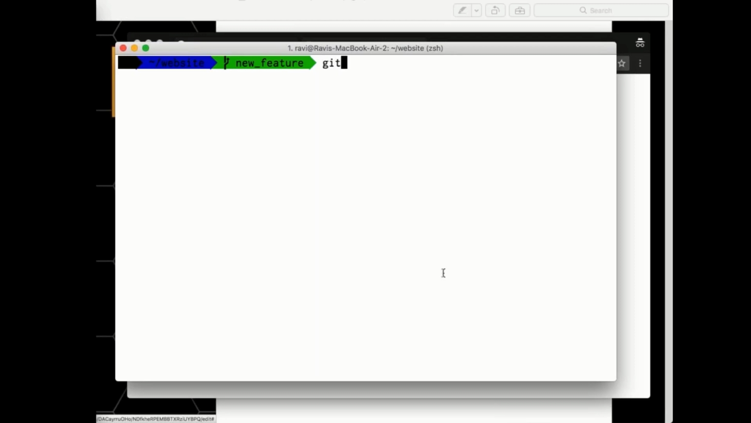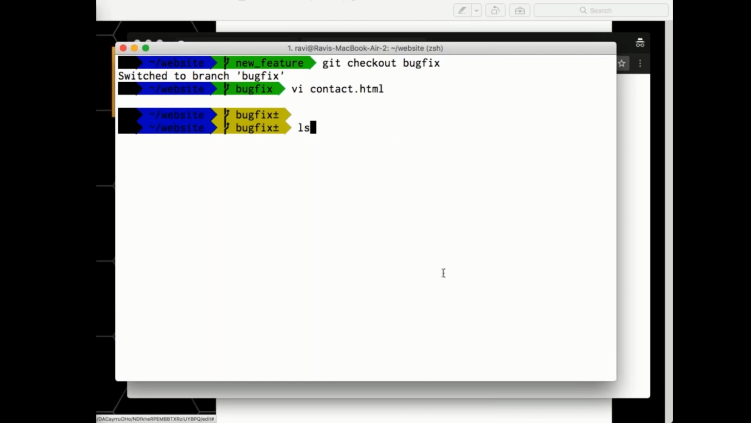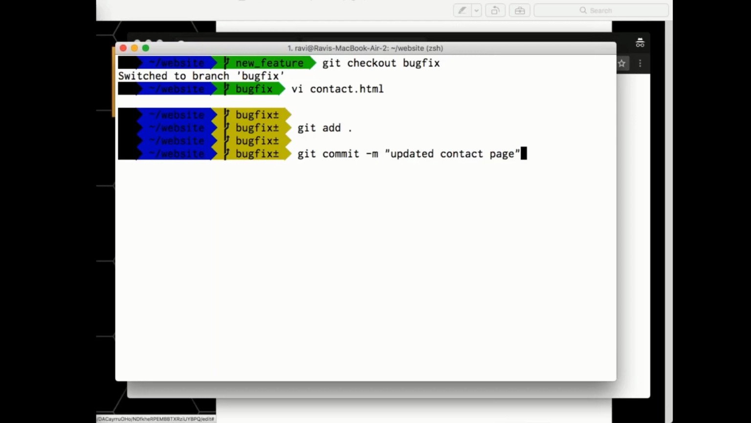How do I go? Git checkout bug fix. Now what is the thing I need to change here? Yeah, I need to change contact page. And what do I need to change? Okay, so you are telling that I need to change it to 5,72,000. Done. And next thing, I'll say git add dot, git commit, updated.